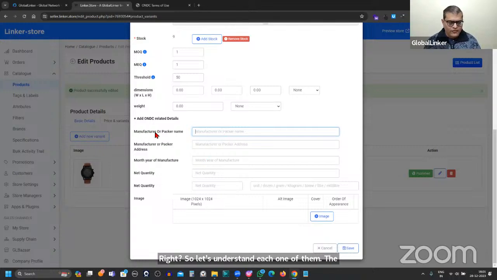The first field is manufacturer or packer name. Manufacturer means the organization or the company who has manufactured this product. For example, for the smartwatch, if it is manufactured by, let's say, Noise or Boat, in that case, the manufacturer name will be Noise or Boat.